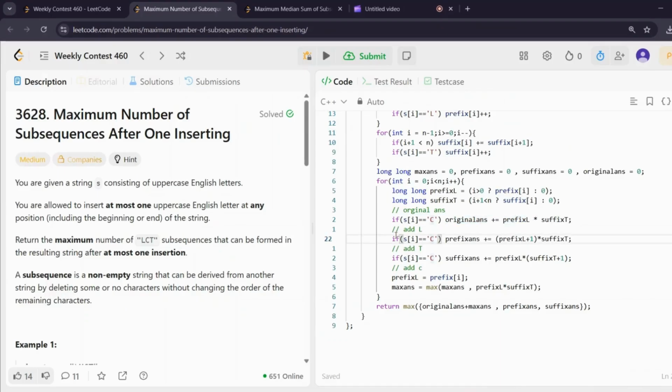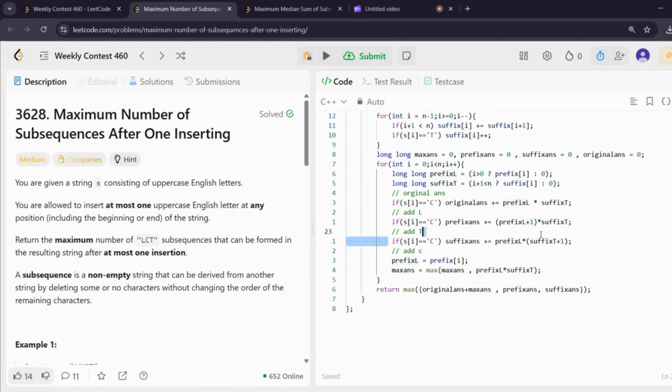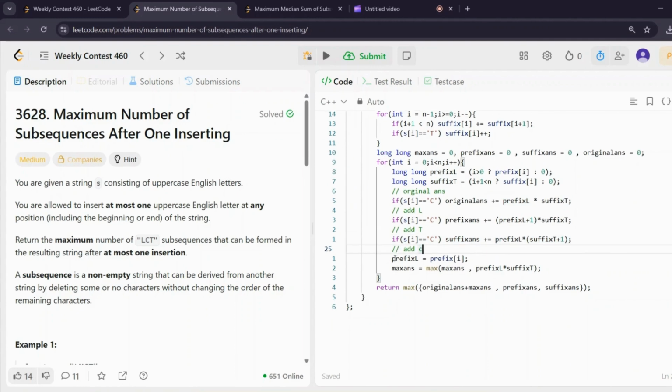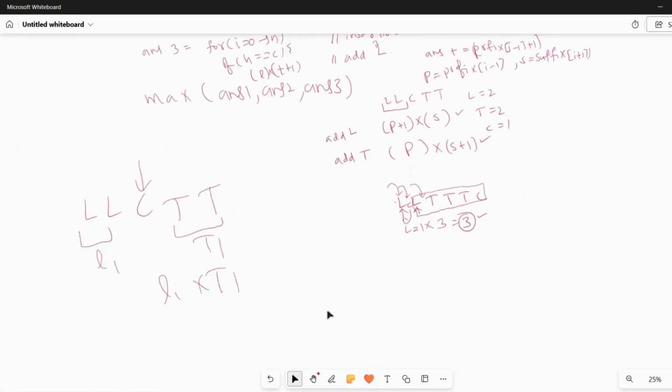Okay, next one is we are inserting L here. Inserting L means nothing but we are adding one to the prefix of a particular index, right? And if you are adding T, you are adding one to the suffix of a particular index. And at last you will have the case when we are inserting the C.